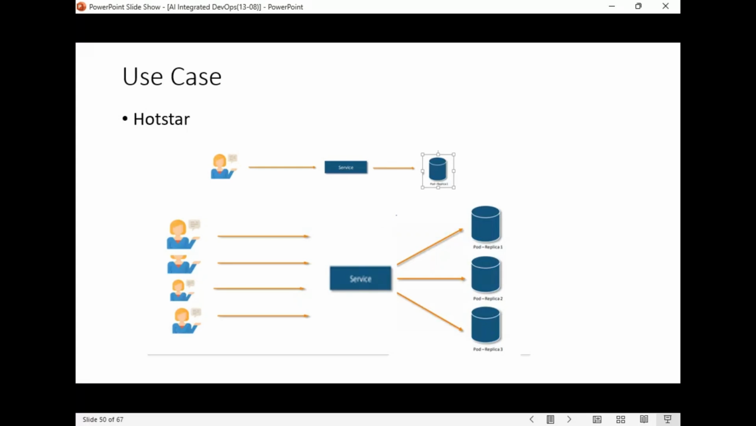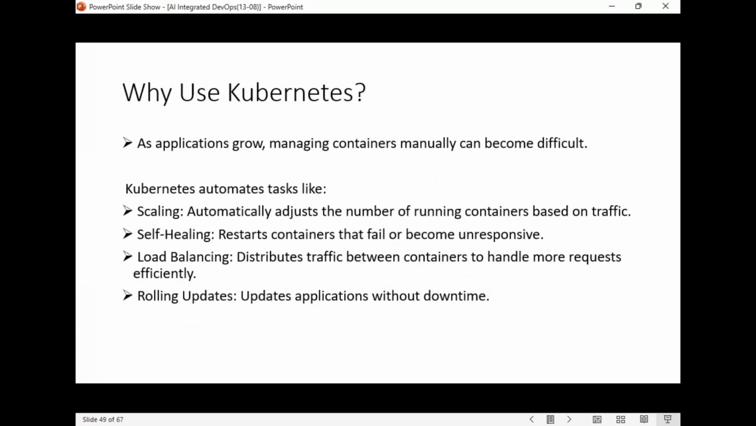I will give you one use case, after that we'll see Kubernetes. This is one of the famous use cases, Hotstar. You all know about Hotstar, right? Recently, Hotstar migrated their whole system, their whole app, to Kubernetes. First of all, they were using EC2 instances, which are AWS servers, but they have now migrated to Kubernetes. So how does it work? I have shown you that it is used for scaling, self-healing, load balancing, and rolling updates.